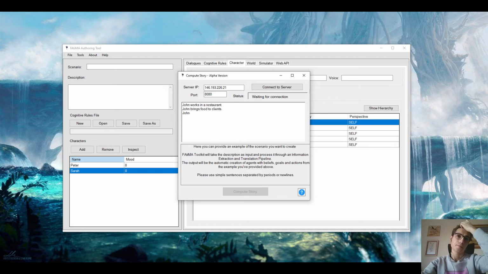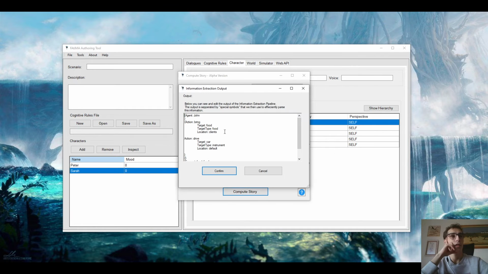John drives a car, for instance. Oh, I forgot to connect to the server, of course. Okay, so let's compute the story and let's see what it outputs.